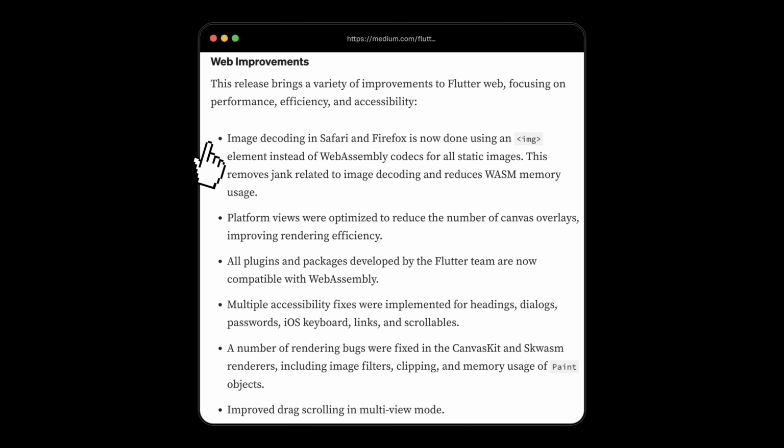For static images, decoding is now done through the img tag instead of WebAssembly, increasing performance. Some accessibility fixes are also part of this release. Improvement of drag scrolling in multi-view mode, and all packages developed by the Flutter team were made compatible with WebAssembly.